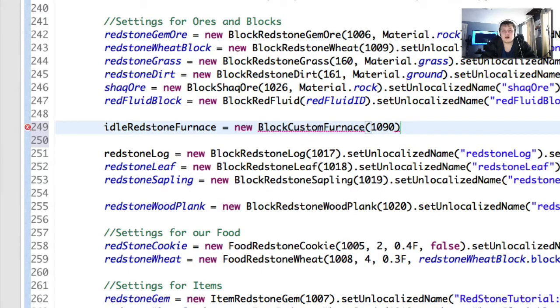I'm not going to worry about looking through my IDs to see which one is next. Just pick an ID that's not used, and we're going to give it another parameter of false, which I will explain in a second when we get into our class file for our custom furnace. So the next thing is set unlocalized name, as usual.